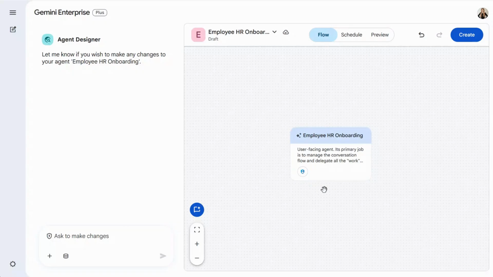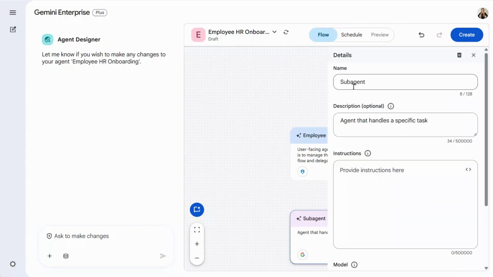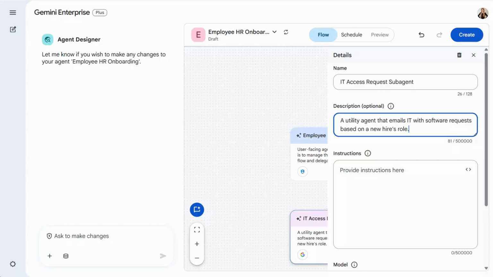With the orchestrator ready, it's time to build its team of specialists. By isolating each job into a dedicated sub-agent, we create a system that's not only powerful, but also incredibly easy to manage and scale. Click on the plus sign at the bottom of the main agent box to add a sub-agent. We will start with the IT Access Request sub-agent. Its only job is to handle software requests. As with the main agent, we will write its name and description, then we will give it instructions.